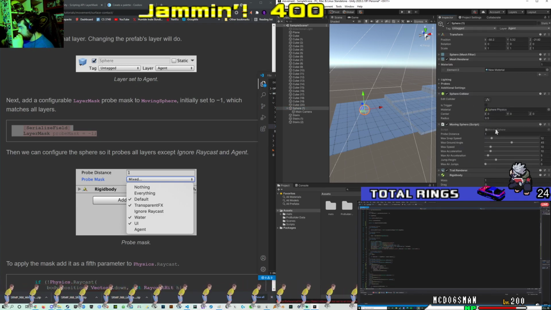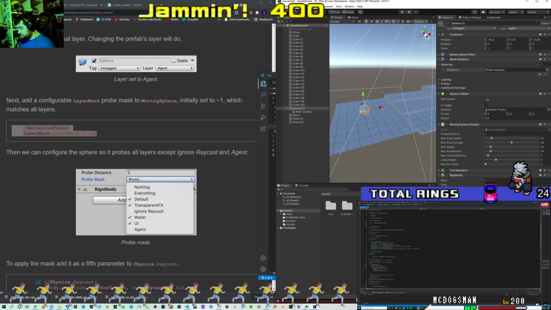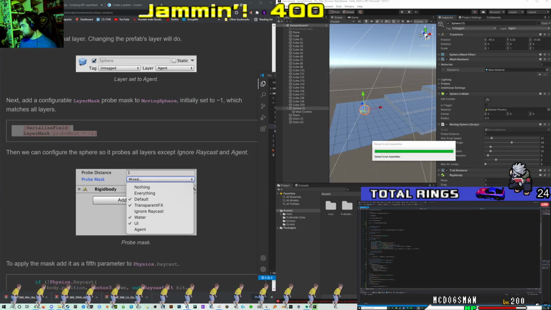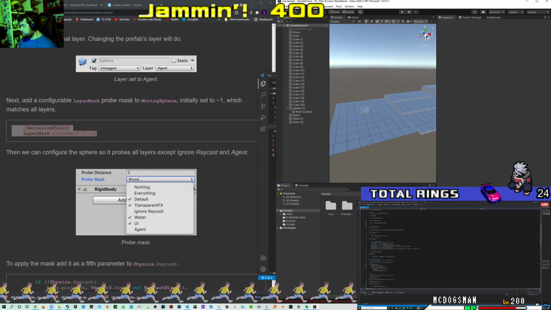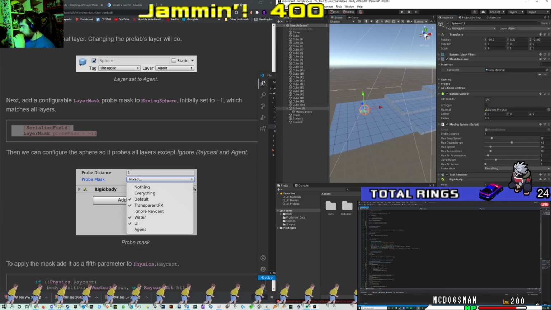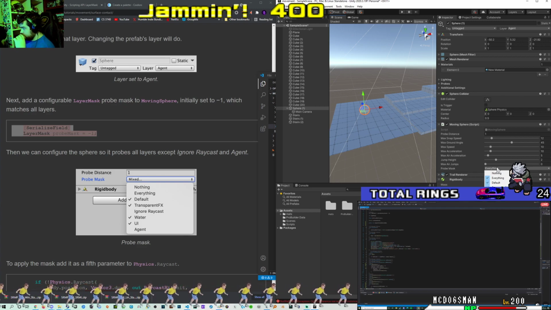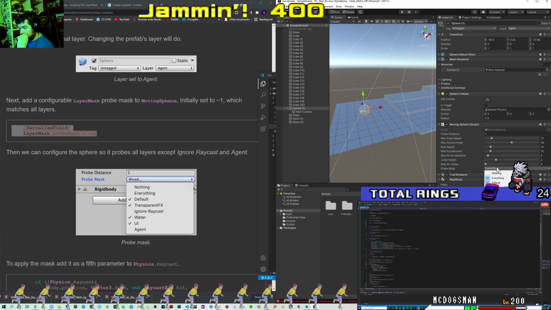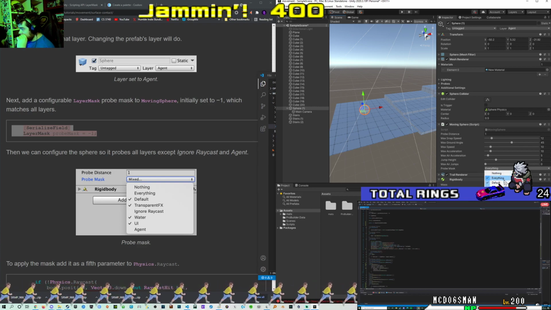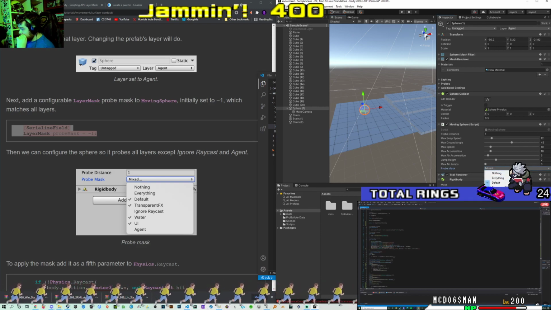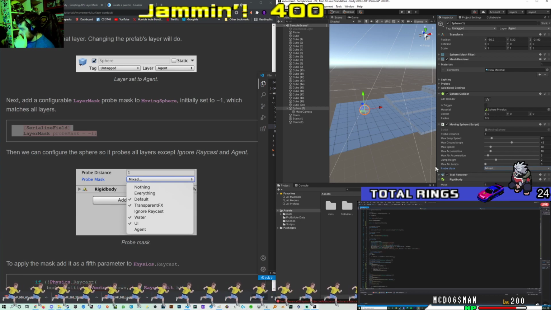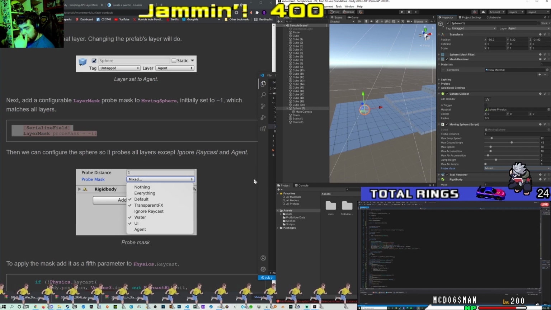Our position raycast. So instead of just setting them to ignore raycast, we're just creating a new layer that does basically the same thing, so that we could add other things to this layer. This is our active layer, I guess. Okay.